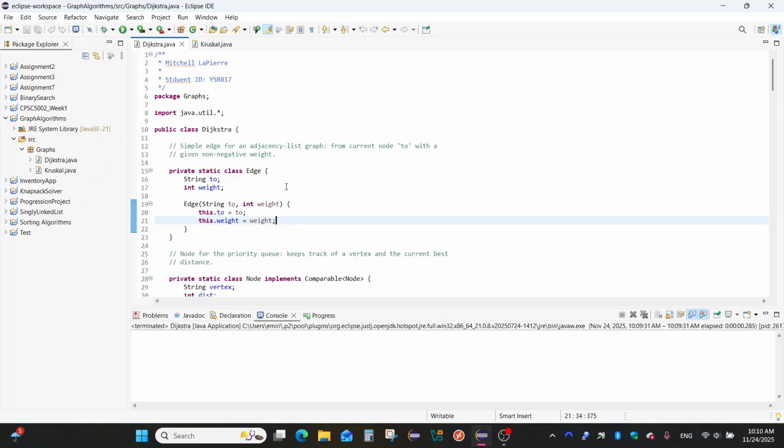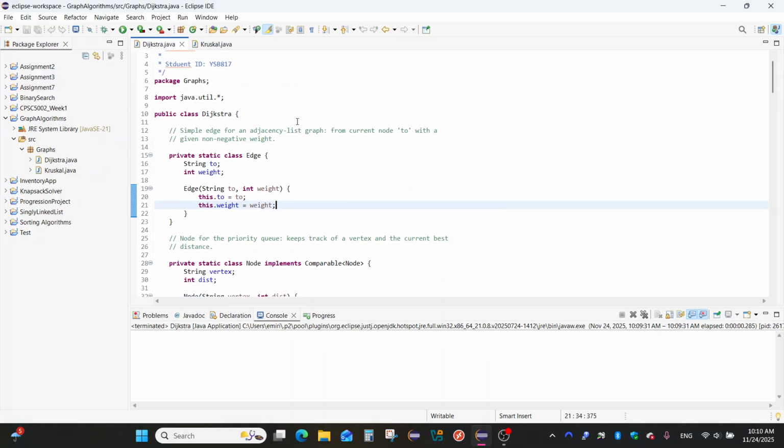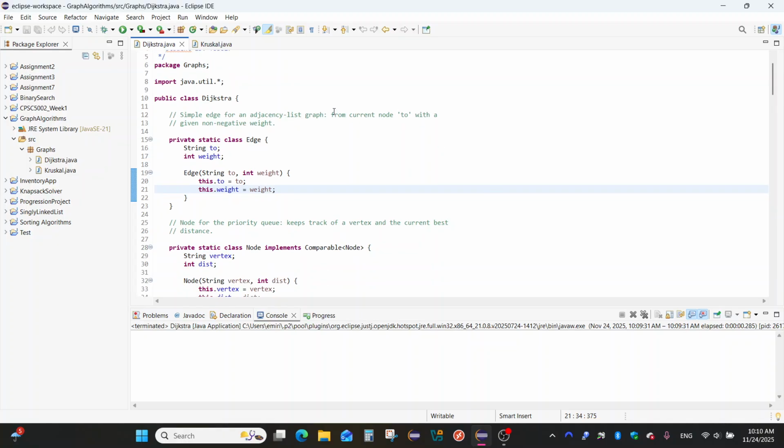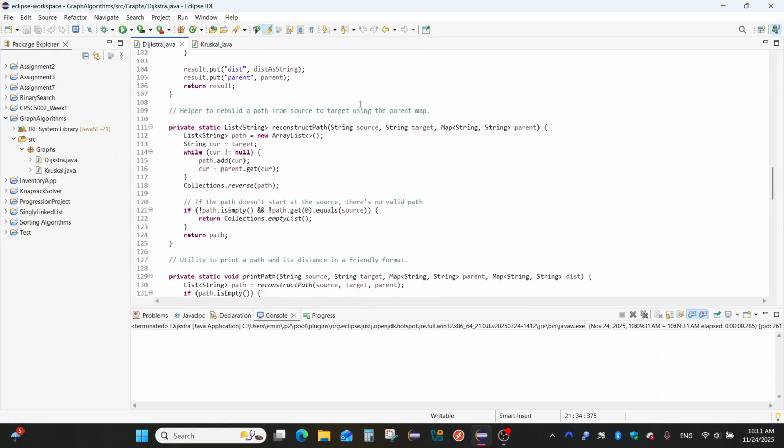I'm going to be walking you through Dijkstra's algorithm and Kruskal's algorithm, showing the code first, and then explaining what each part does. I grouped the tasks together, so Dijkstra's task goes first, followed up with Kruskal's task. So let's get started here.